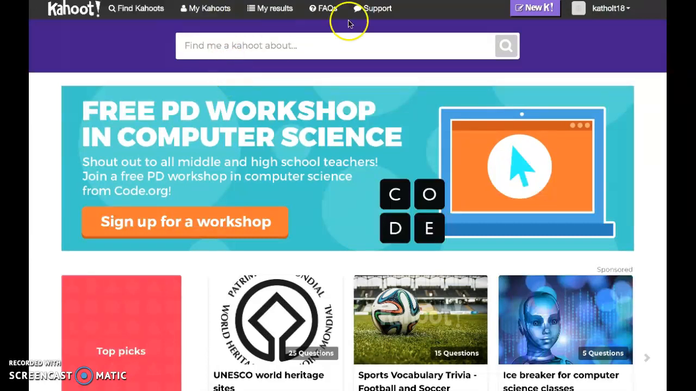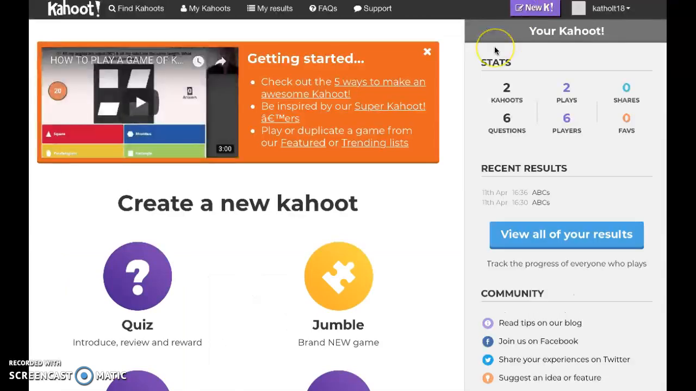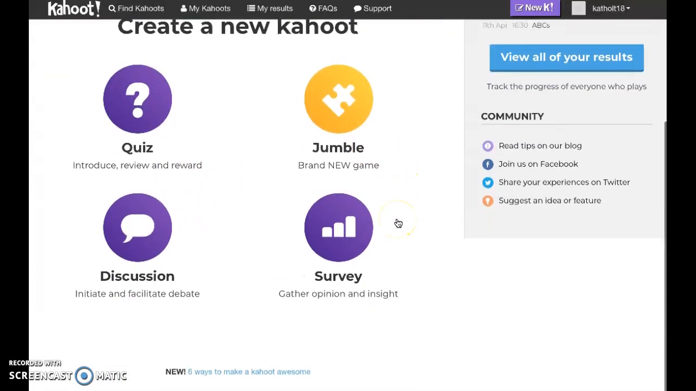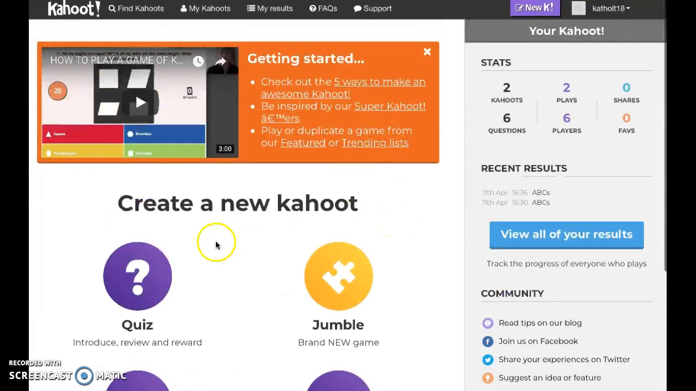So I just want to show you, if I wanted to create a new one, you would hit New Kahoot right here. So I want to create a new Kahoot, so I'm going to click that button. And you have different options. You can create a quiz, a survey or a discussion, or a jumble, which is a new fun type of game. But I want to create a quiz, so I'm going to hit Quiz.